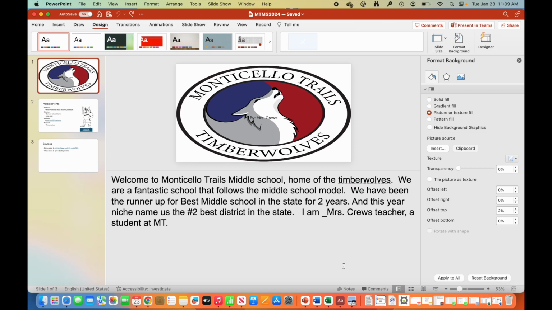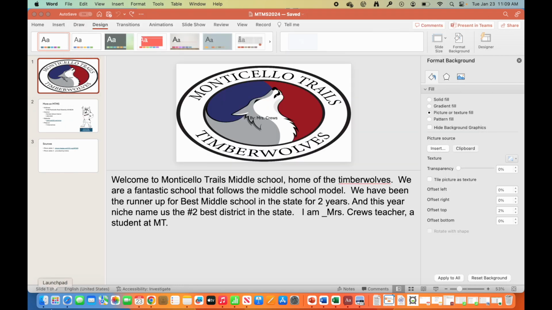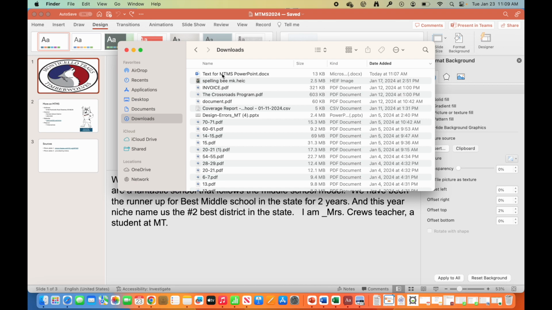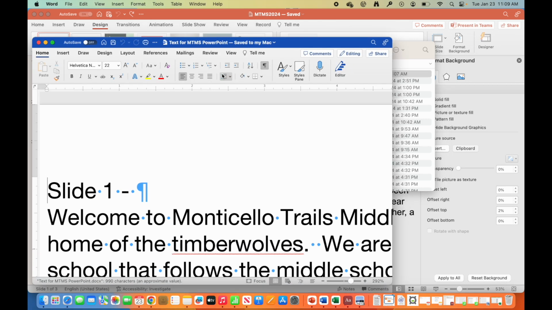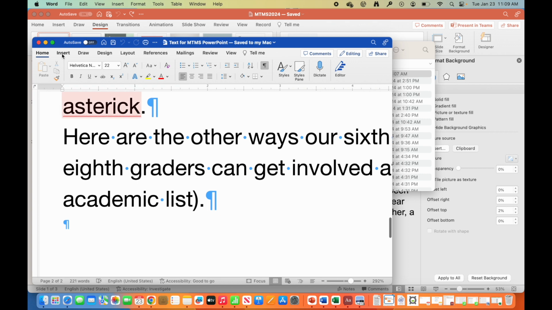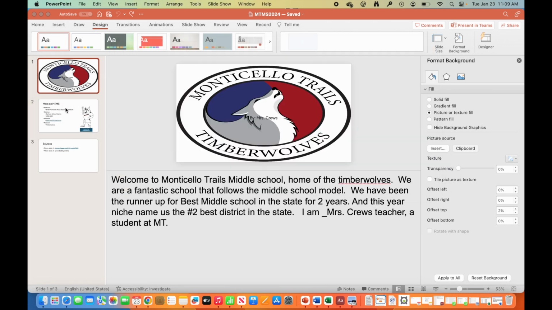All right, you guys, the first thing you want to make sure that you have open is obviously your MTMS PowerPoint. And then also those text. If you can't find them, you should be able to go to your downloads and it should be called Text for MTMS PowerPoint. Go ahead and open that just because we'll be using that to copy and paste for our notes here.